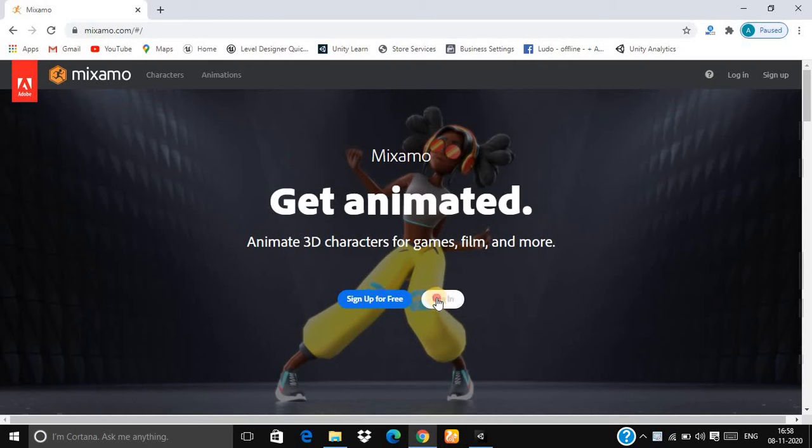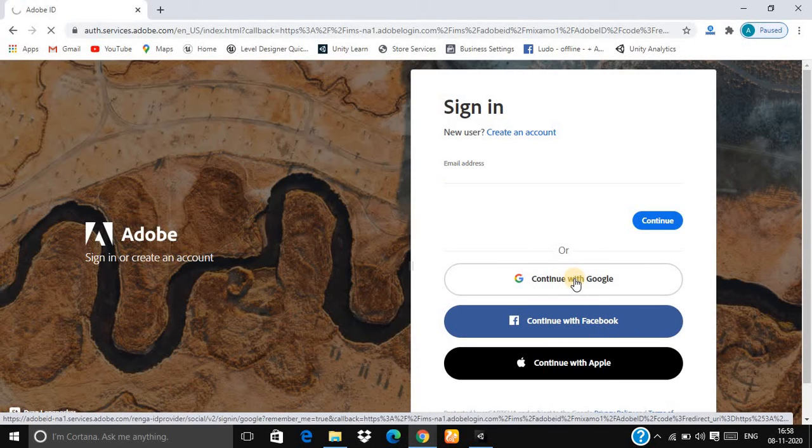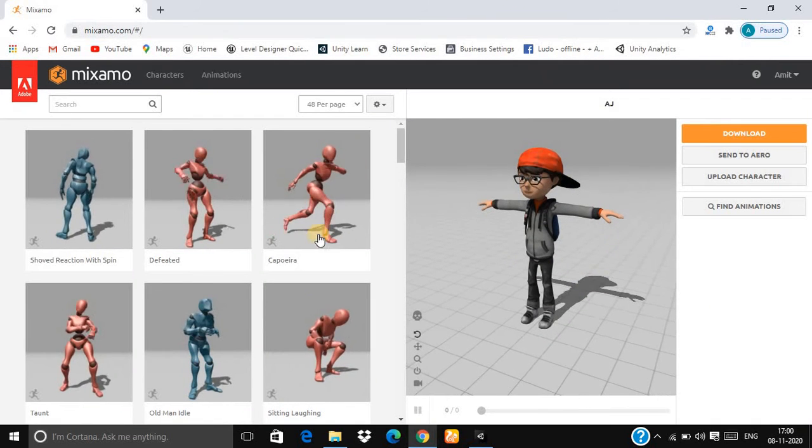So you need to sign in. Just log in, or sign up for free if you are not signed in. You can sign in with Google, Facebook, Apple or with an email ID, whatever you want. You can just click on it. Now our site is open.